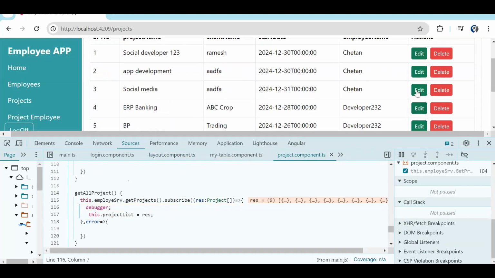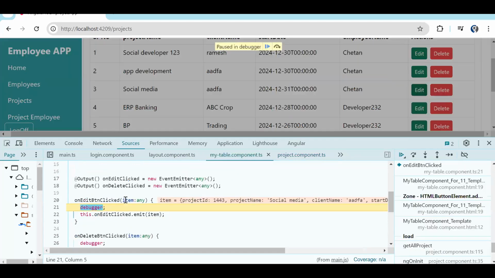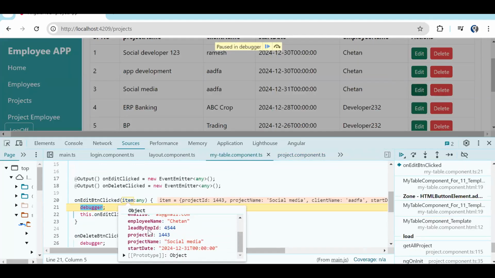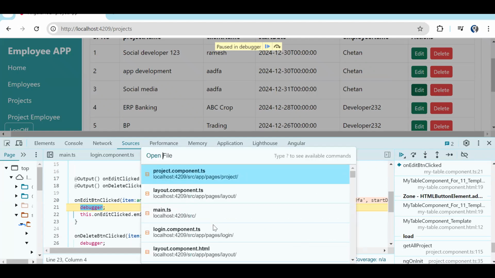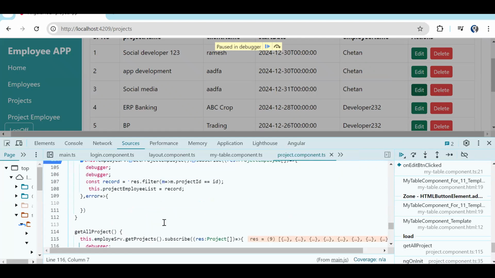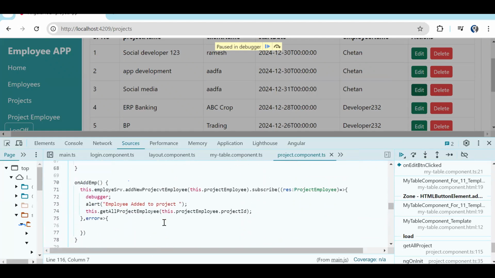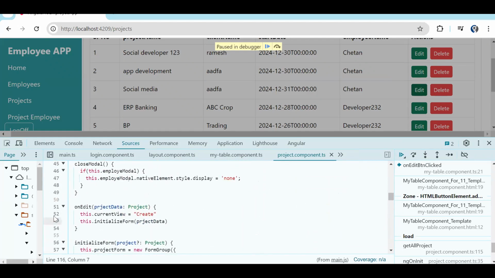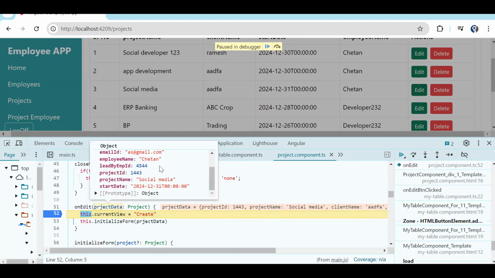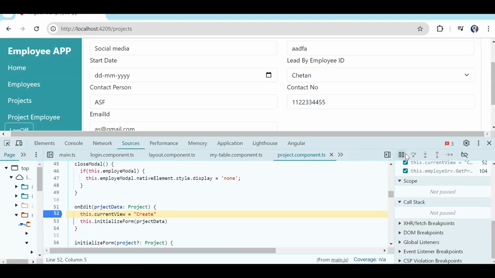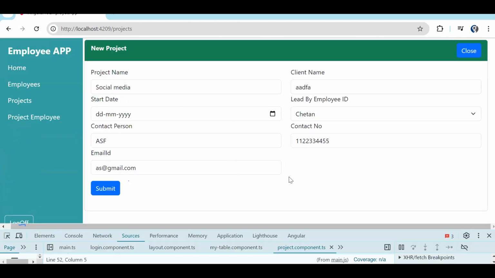Now, if I click on social media edit, from the item child component we got the data. That data we are passing with our output, and that output we are already catching in my parent component. So my respective function from my project component will trigger. Where is that edit? Yeah, over here. Continue. So see, we got the data, and that data we are initializing with the form. See, data is available in the form.